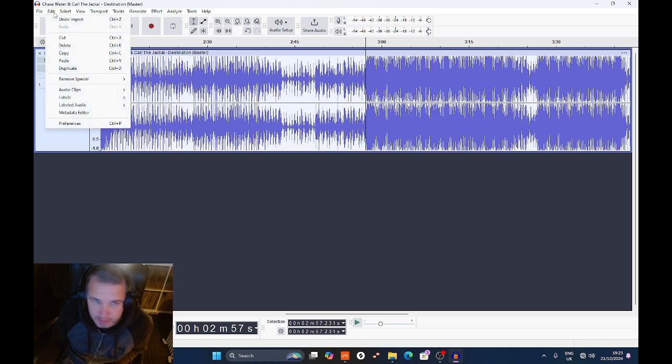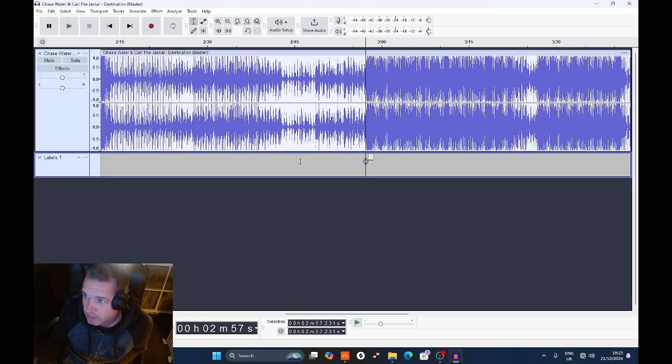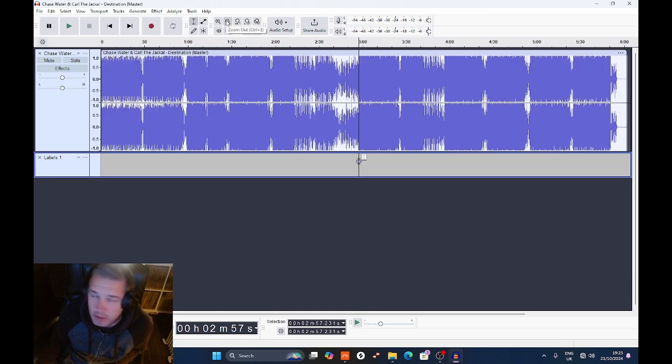If I go to Edit and then Labels, and then Add Label at Selection, you'll get this little label section at the bottom now, and it's put a marker in there. Next up, I want to create the second point. So if I zoom back out again, a bit too much, this section here is where I want the second marker, because what I want to do is delete from here to there. So I've got to get this one perfect as well. You can see it's broken there and it's going to drop there.